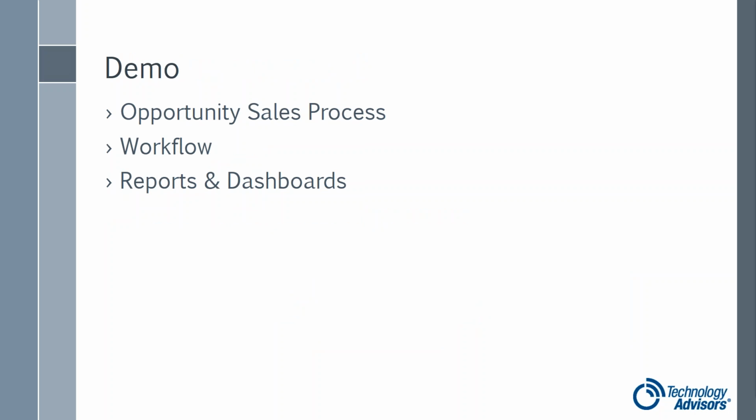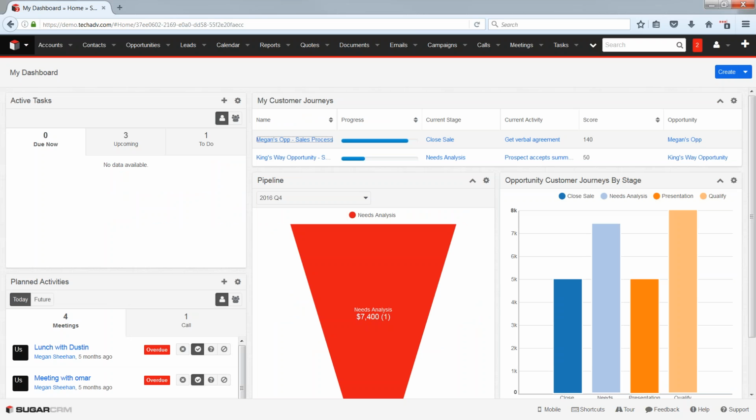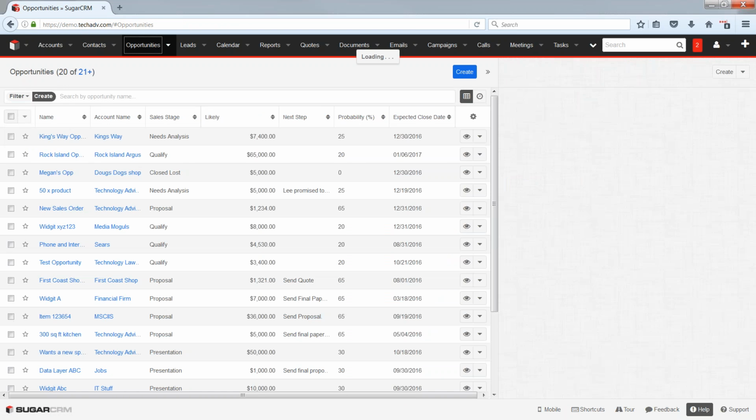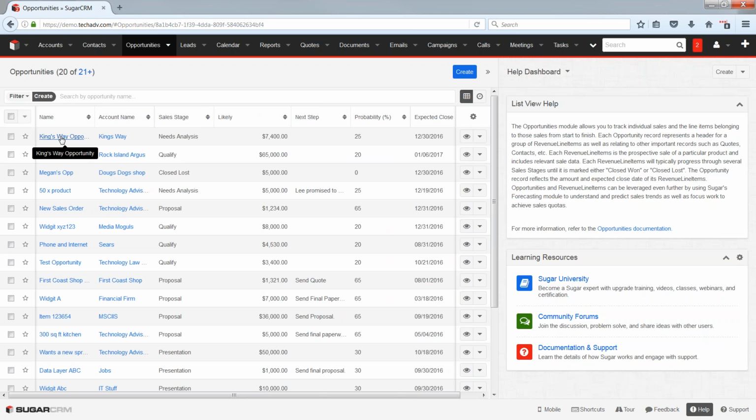Okay, so let's get to the part that you're probably all here to see, which is the demo of how this actually looks and works in Sugar. Let me go ahead and bring up Sugar here on screen. We're going to start by looking at an example of an opportunity sales process that we've created as a journey. So I'm going to go to opportunities here and pick an opportunity from my list, which happens to be partway through the sales process.